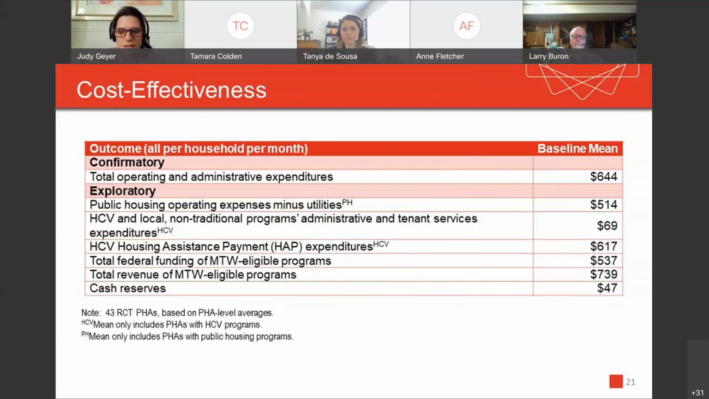All of the cost effectiveness measures are measured per household per month. The first 3 are about expenditures, so public housing expenditures alone, housing choice voucher expenditures, and also housing assistance payments expenditures. And then we look at some measures of funding. So in particular, federal funding per household per month, also total revenue and cash reserves. Note that the average federal funding per household per month is slightly lower than total operating and administrative expenditures per household per month, but total revenue is higher than total operating expenditures. The data sources for these measures are HUD's financial data schedule. So they come from annual reports from PHAs, as well as HUD's voucher management system.